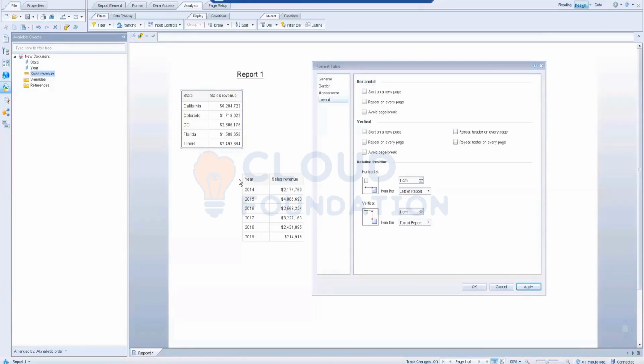From the top, it should be down 1 centimeter and from the left also, it should be 1 centimeter. If I apply, it is going up. If you want to change it to 2 centimeters, it is coming down. Repeat header on every page.